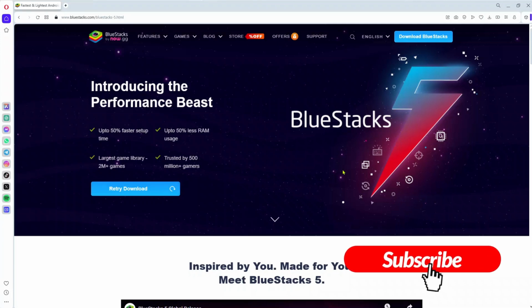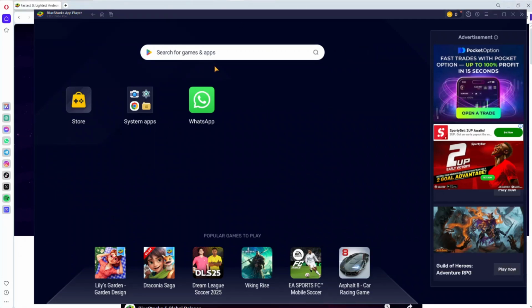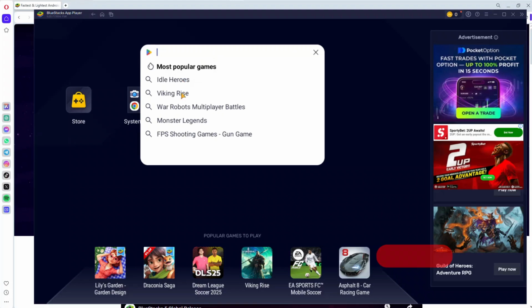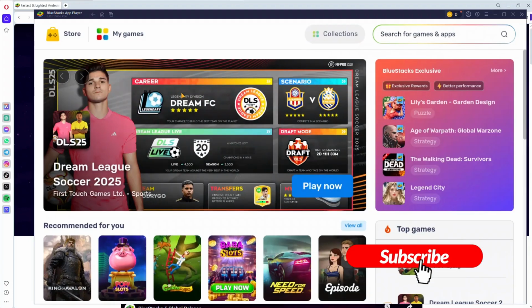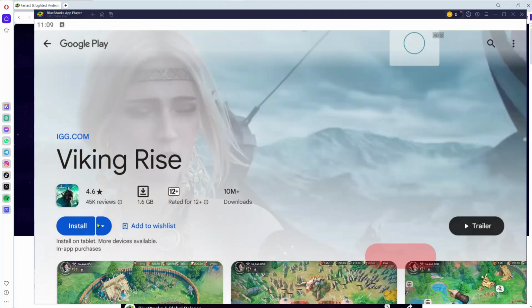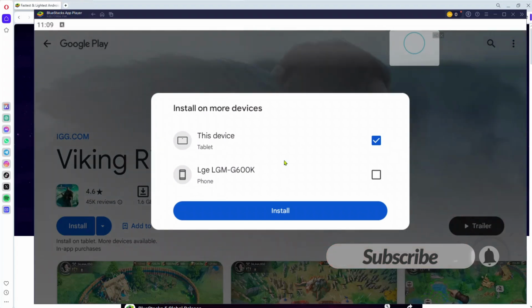In this video, I'm going to show you guys how you can download Google Play Store on your PC. So just like you can see, I have Play Store here. Let me search for an app to show you guys. So let me search for Viking Rise. This is a popular game. Just like you can see, the game I clicked on here, this is Play Store, and I can choose to install it on my PC. Simple as that. I'm going to show you guys how to do this.